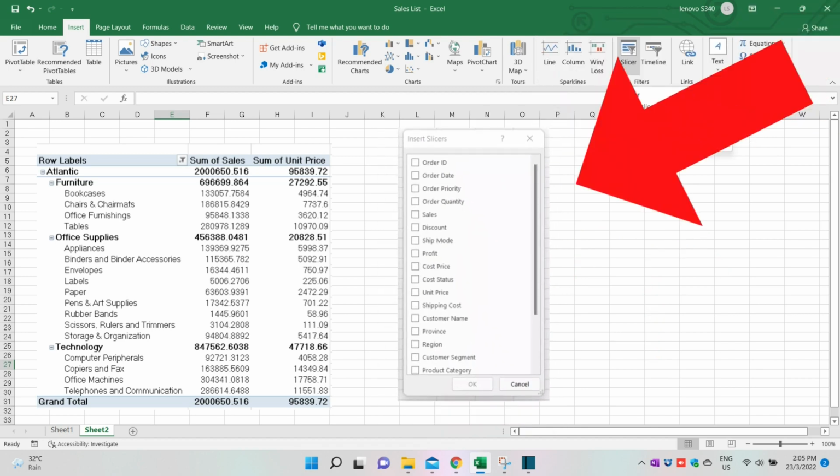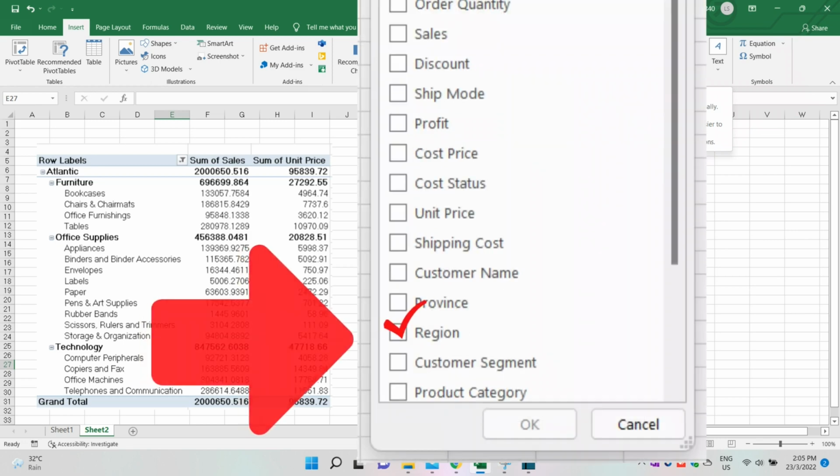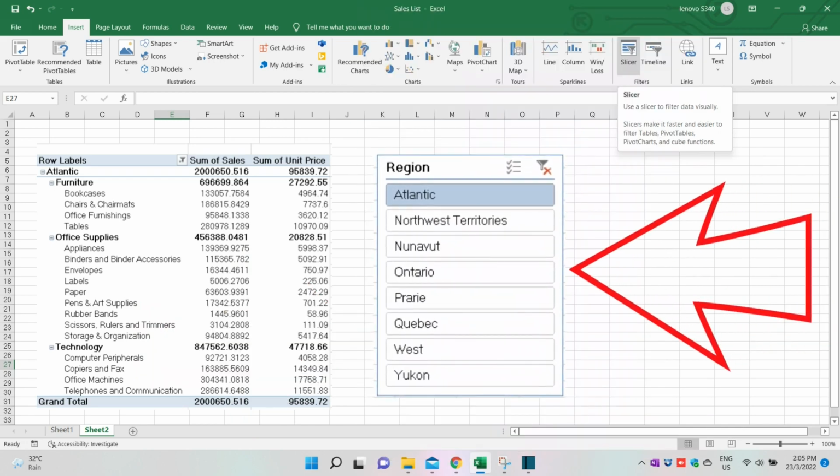Now you can see the Insert Slicer dialog box will appear. In this list, you can select any category to filter. Let's check Region in the list and click the OK button. The slicer for Region will appear next to the pivot table.